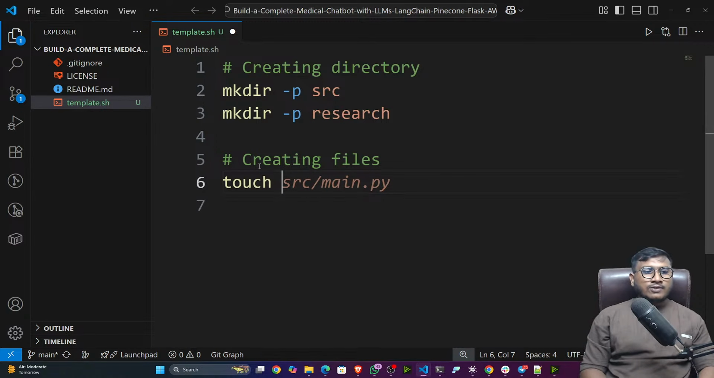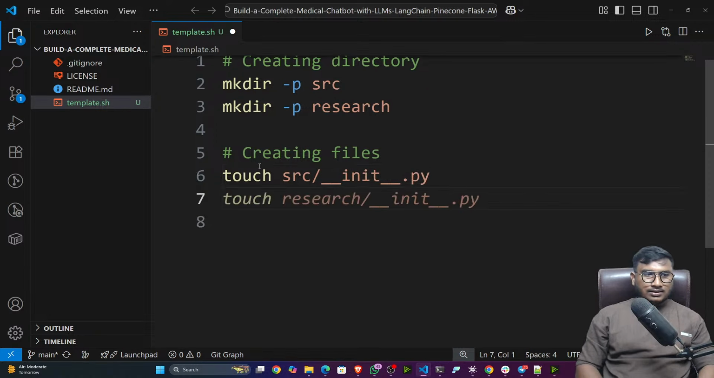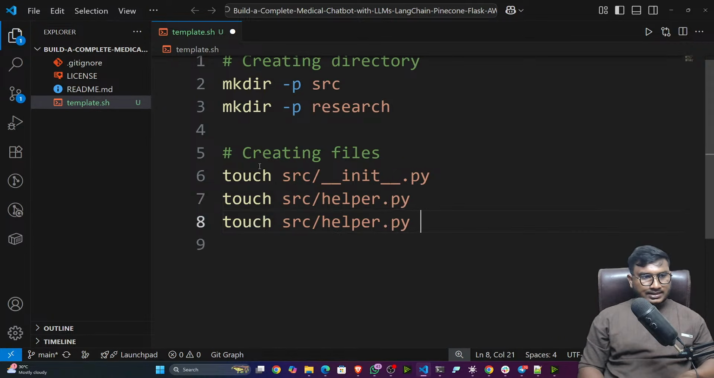Let's say I want to create a file inside the src folder. So I'll give the folder location, src slash the file name. First of all, I'll be creating a constructor file called __init__.py. Then I'm going to create another file inside the same folder, touch src slash helper.py. Then I'm going to create another file inside that called prom.py.